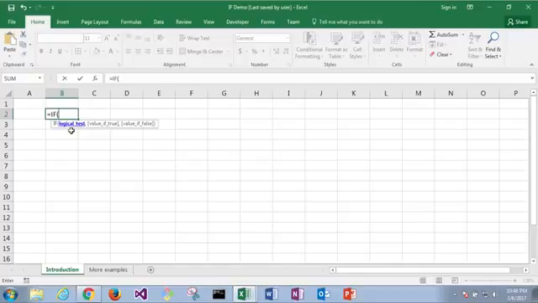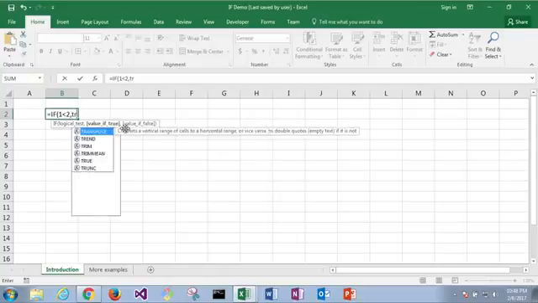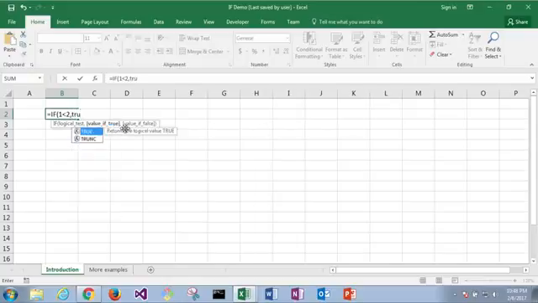So let's start off with something simple. So we'll say if 1 less than 2 is true, then we want to return true. And in this case, we could type out the string value true in between double quotes, but it's actually a logical value in Excel, as you can see there.